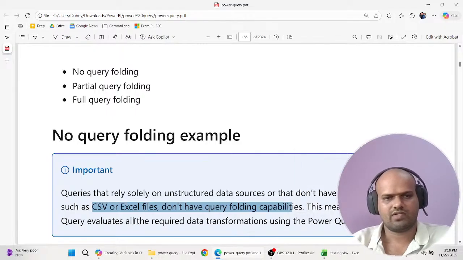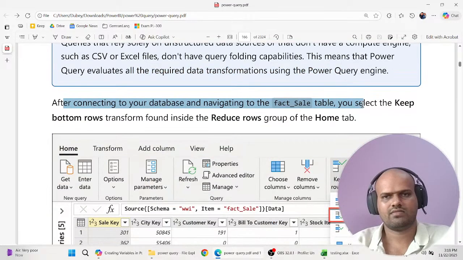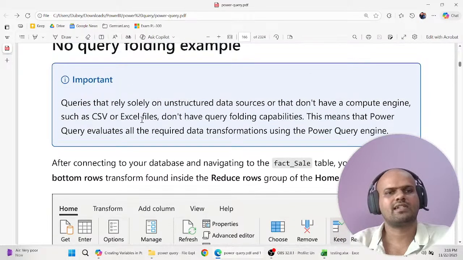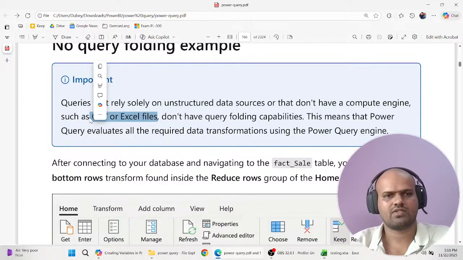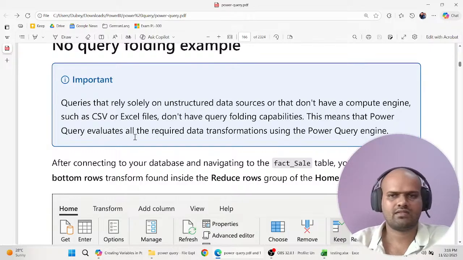This means that Power Query evaluates all the required data transformations after connecting. So basically it is saying that if you have the source data in CSV or Excel file format, you cannot use the query folding options there because they do not have any compute engine to execute all that code by themselves. It can be done using a SQL Server database. It can be done using some online data sources because they have their own compute engine. That is what it is saying.